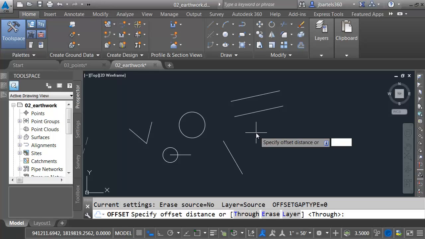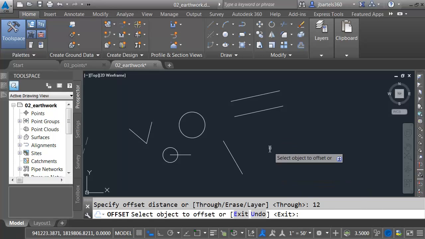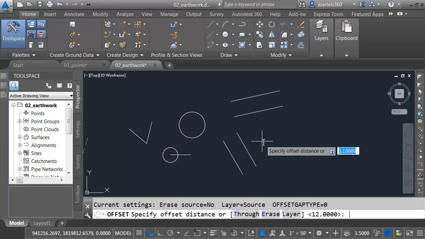So for my distance, I'm going to type apostrophe CAL. I'll press enter. This allows me to bring up a transparent calculator. For expression, I'll type 6 plus 6. Enter. You can see the value down here at the command line. It was applied to the command. So now I can just click this line and offset it over. I'll press escape when I'm done. Let's press the enter key to go back into the offset command. Maybe I'd like to create a center line here. What's my distance?